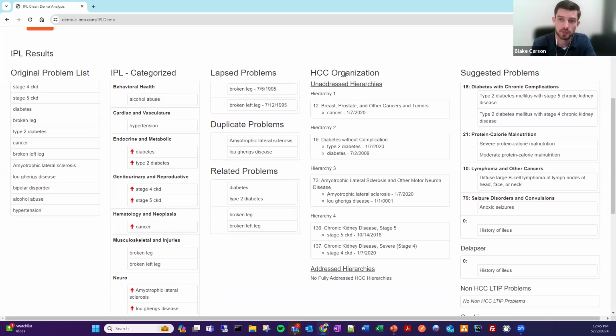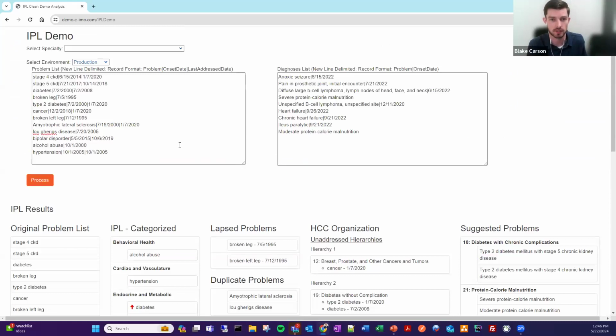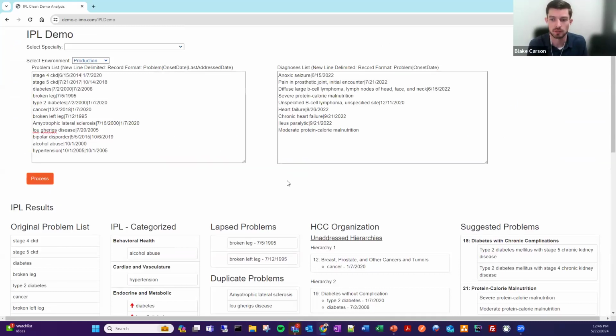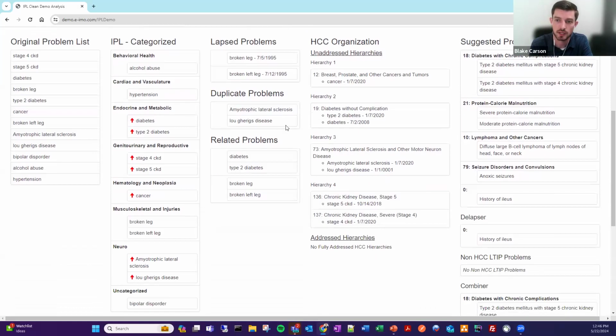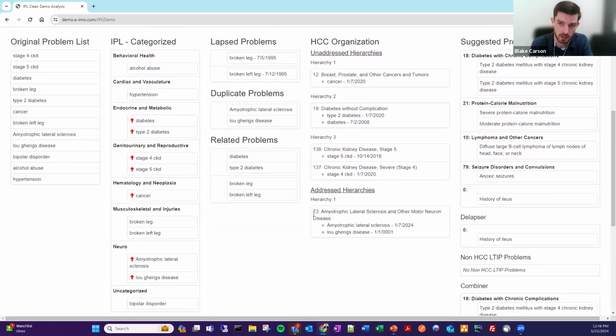Same goes for the HCC organization, bucketing these under the unaddressed or addressed categories. We can see that a lot of these problems have not been addressed within the last calendar year, but just to show you the effectiveness of this endpoint, if we wanted to say something like ALS was last addressed in 2024 and reprocess this data, we'll now see that that ALS hierarchy bucket gets dropped into that addressed bucket.